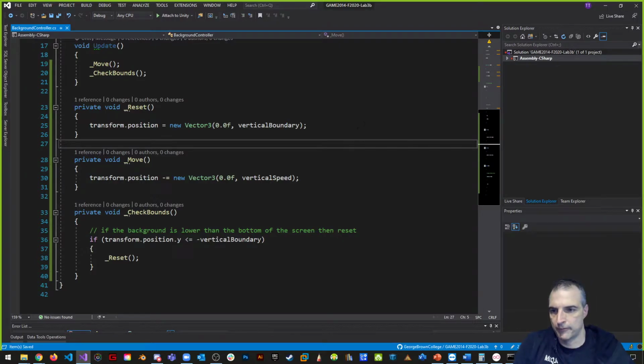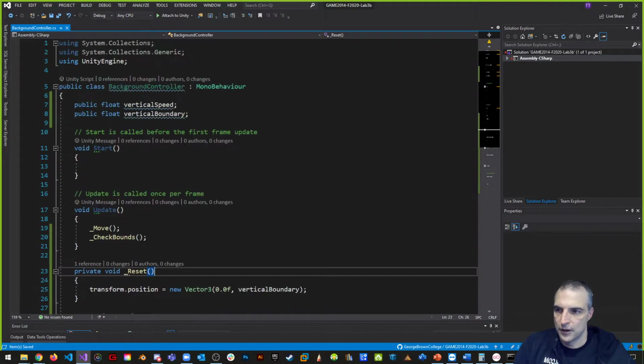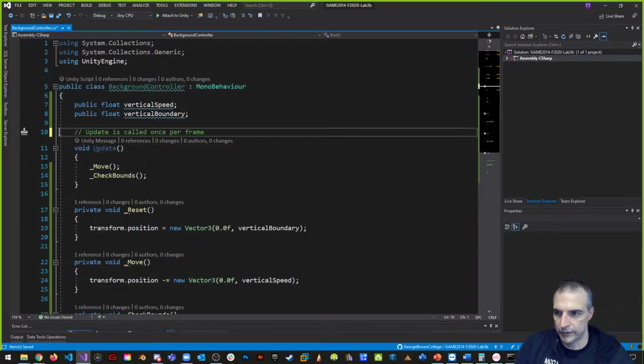And that's our code. So again, we're going to reset. We're going to move down first. We're going to keep moving as we hit the boundary. We're going to check our boundary. When the position of the y-axis is in the negative boundary, we're going to reset. We're going to call this, and it's going to flip back to the top really quickly, right? And it's going to keep doing that forever and ever. We don't need the start function, which takes up cycles. Let's get rid of it.